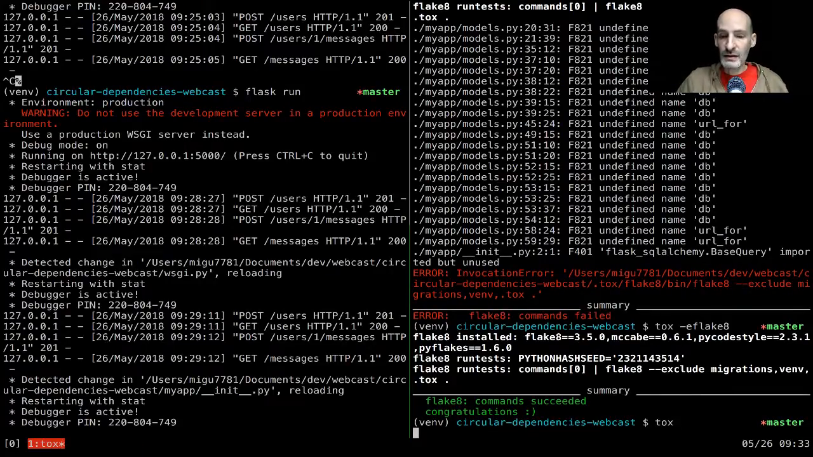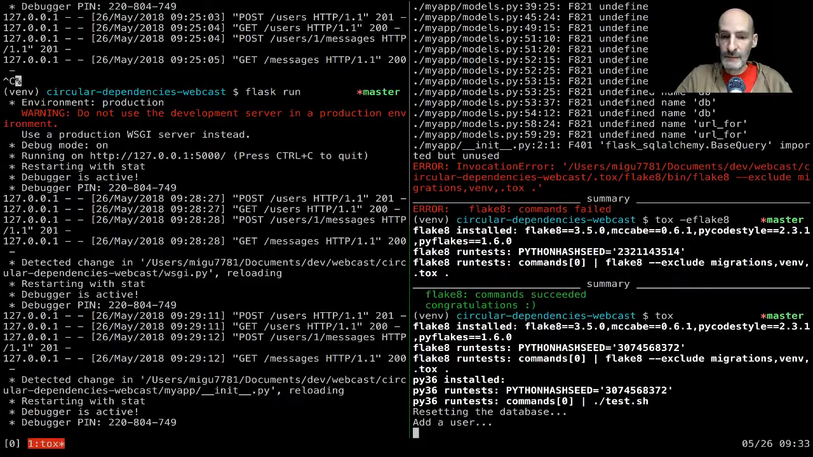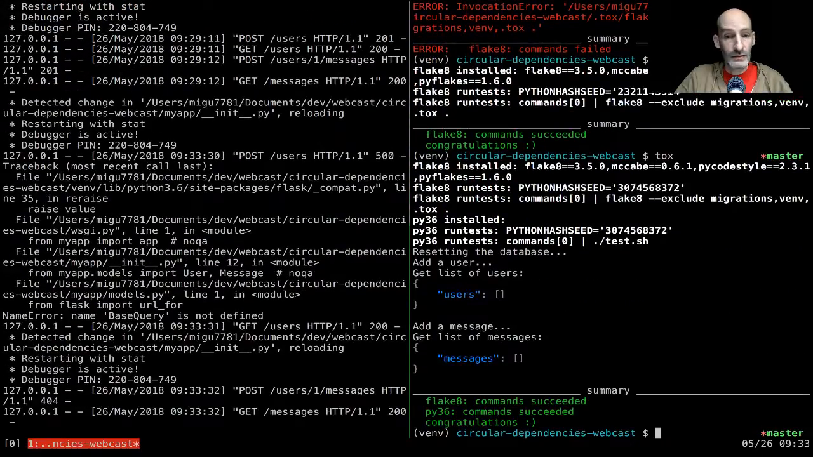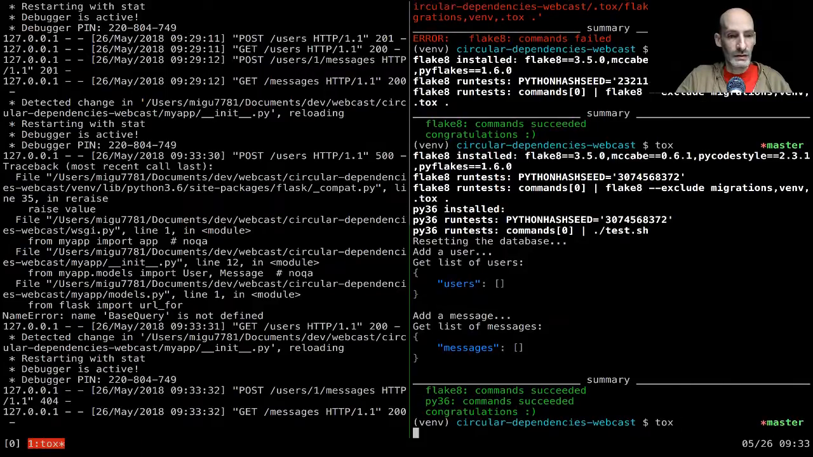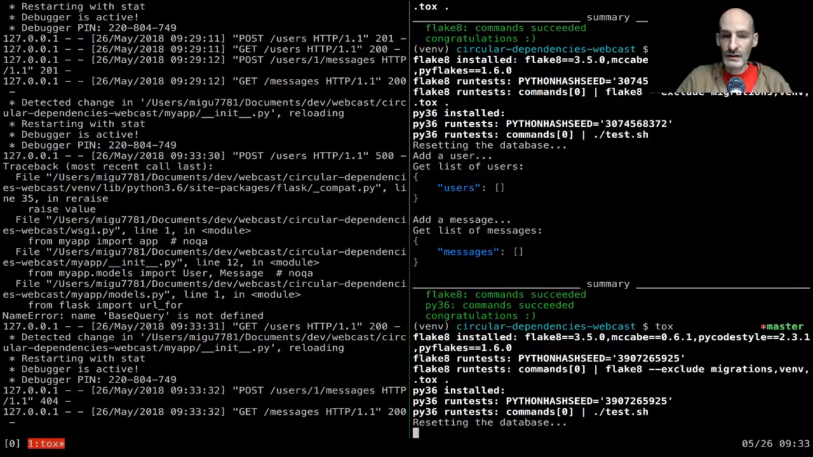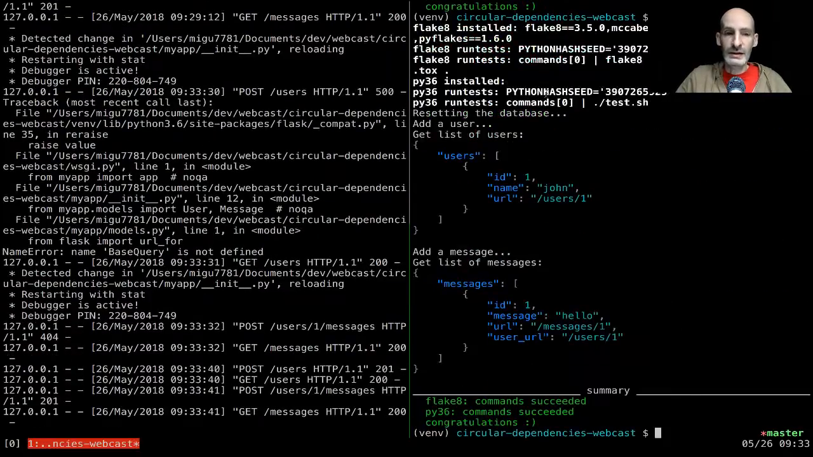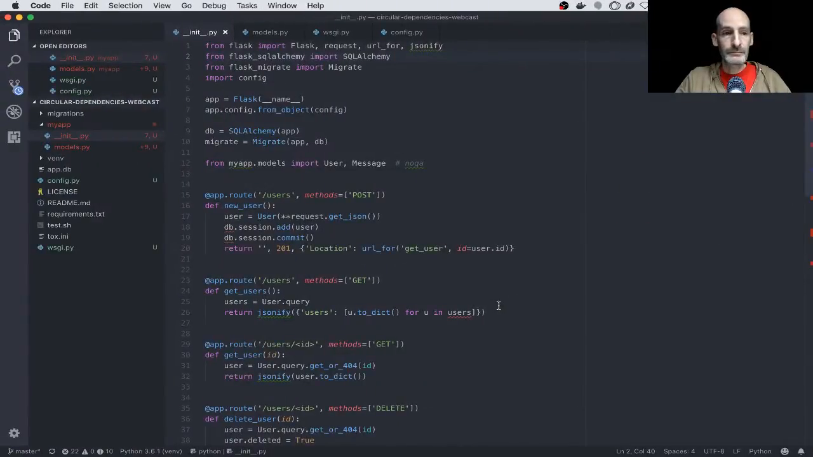Let's make sure that the tests all work. That's odd. Let's try again. I think it might have been, yeah, there we go. I think this reloader didn't restart in time. I was too early after I modified the file. So anyway, everything is working. So now we have models.py separate from the application.